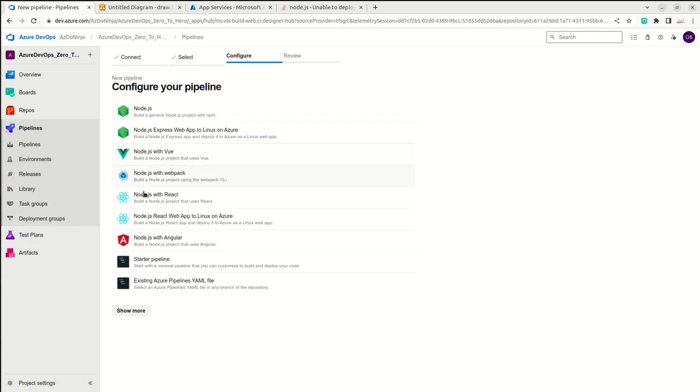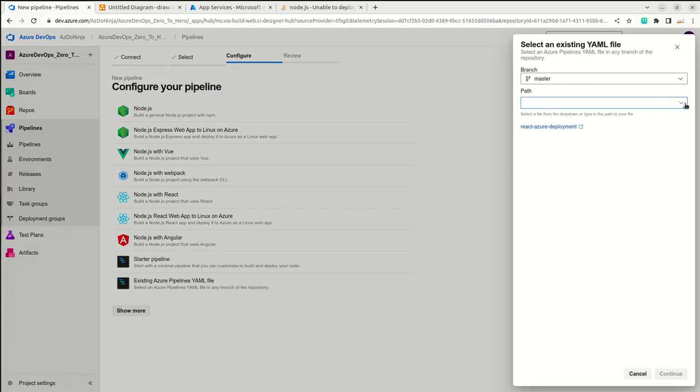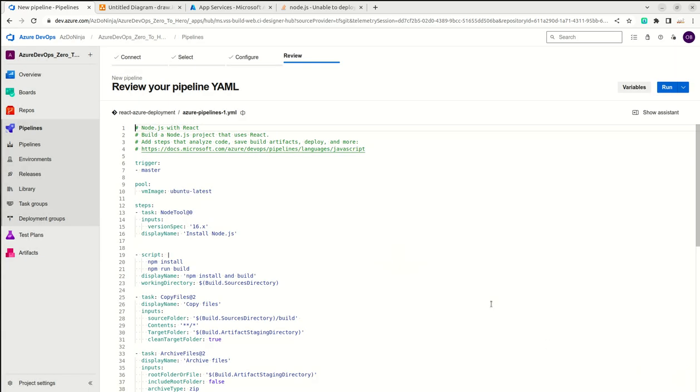So we'll select. I have the existing YAML already. I'll explain what is there in that. We'll select that. So we can start from scratch also, but since I have this YAML ready, I'll choose that and we'll go through that.